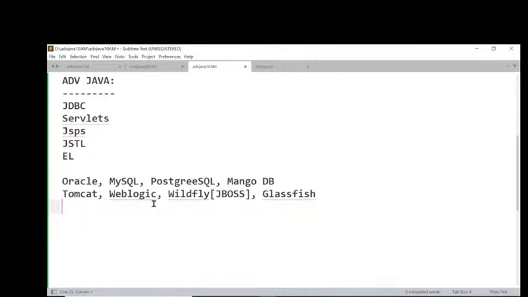Please recognize this. Then what do we require? If you observe this point, we need some IDEs to prepare our applications. Definitely we need IDEs. What IDEs are we going to use for our application development? We are going to use the Eclipse IDE. Next one is IntelliJ IDEA. Both the IDEs I'm going to prepare.